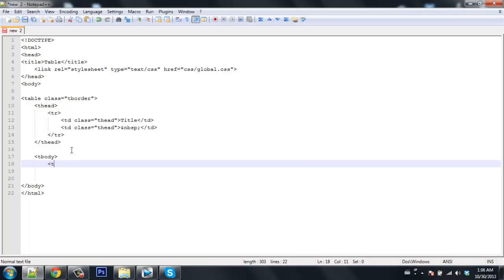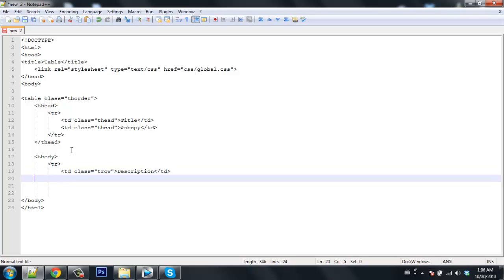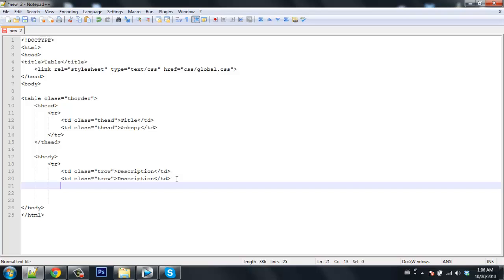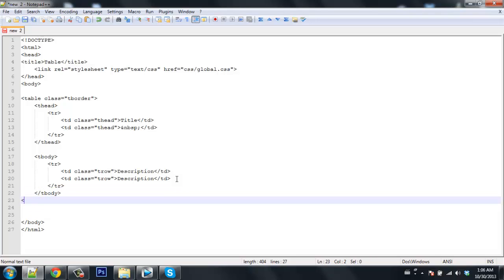Alright, now we're gonna open up a new row and a new cell. But this cell is going to be trow. And we will just put description. Close that. Let's go actually just drop that. Close the row. I don't know why I put F. Close the body. And then finally close the table.